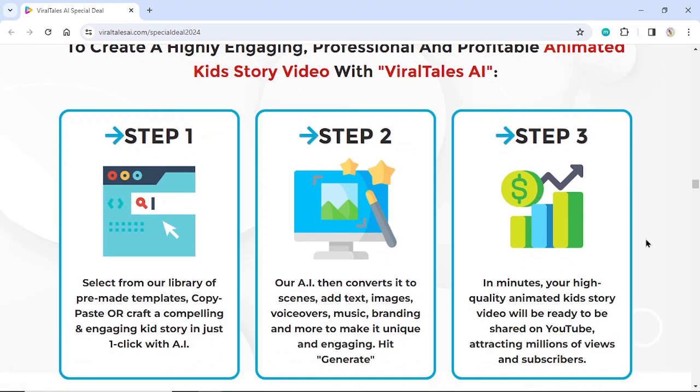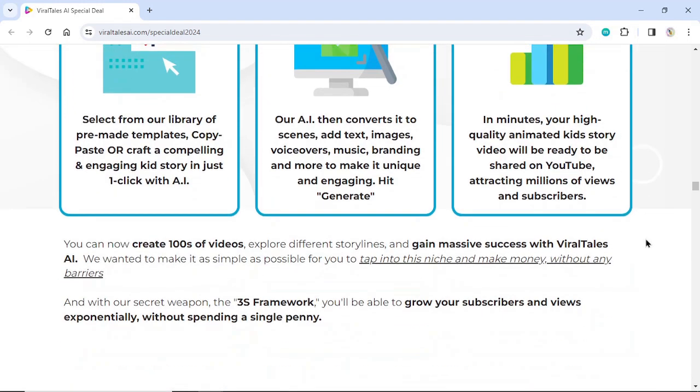Step 1. Select from our library of pre-made templates, copy-paste, or craft a compelling and engaging kid story in just one click with AI. Step 2. Our AI then converts it to scenes, adds text, images, voiceovers, music, branding, and more to make it unique and engaging. Hit Generate. Step 3. In minutes, your high-quality animated kids story video will be ready to be shared on YouTube, attracting millions of views and subscribers. You can now create hundreds of videos, explore different storylines, and gain massive success with Viral Tales AI.